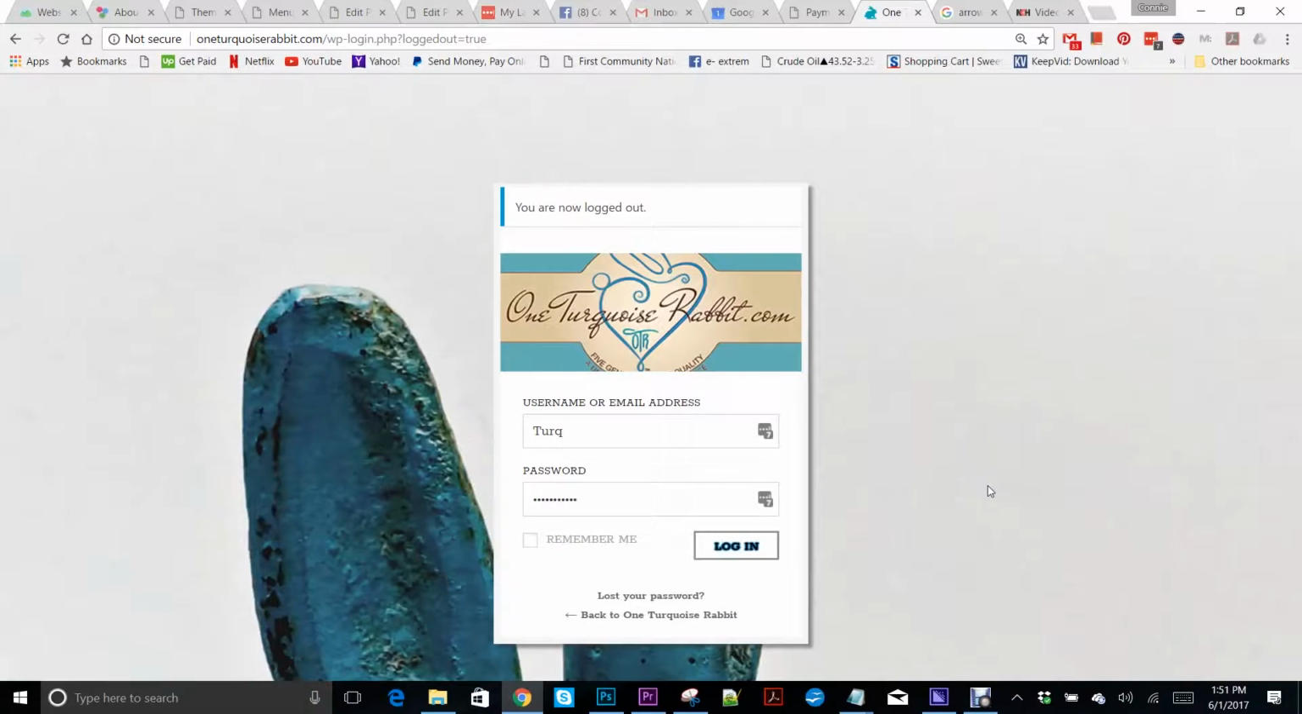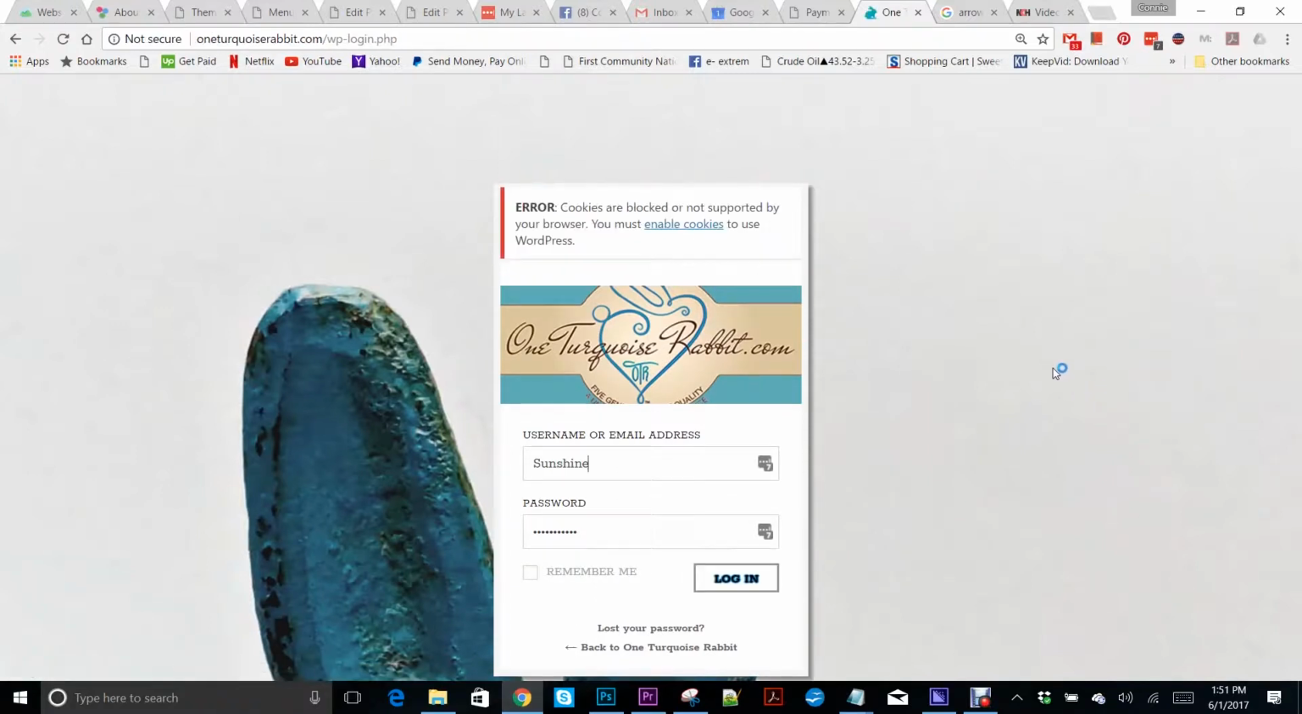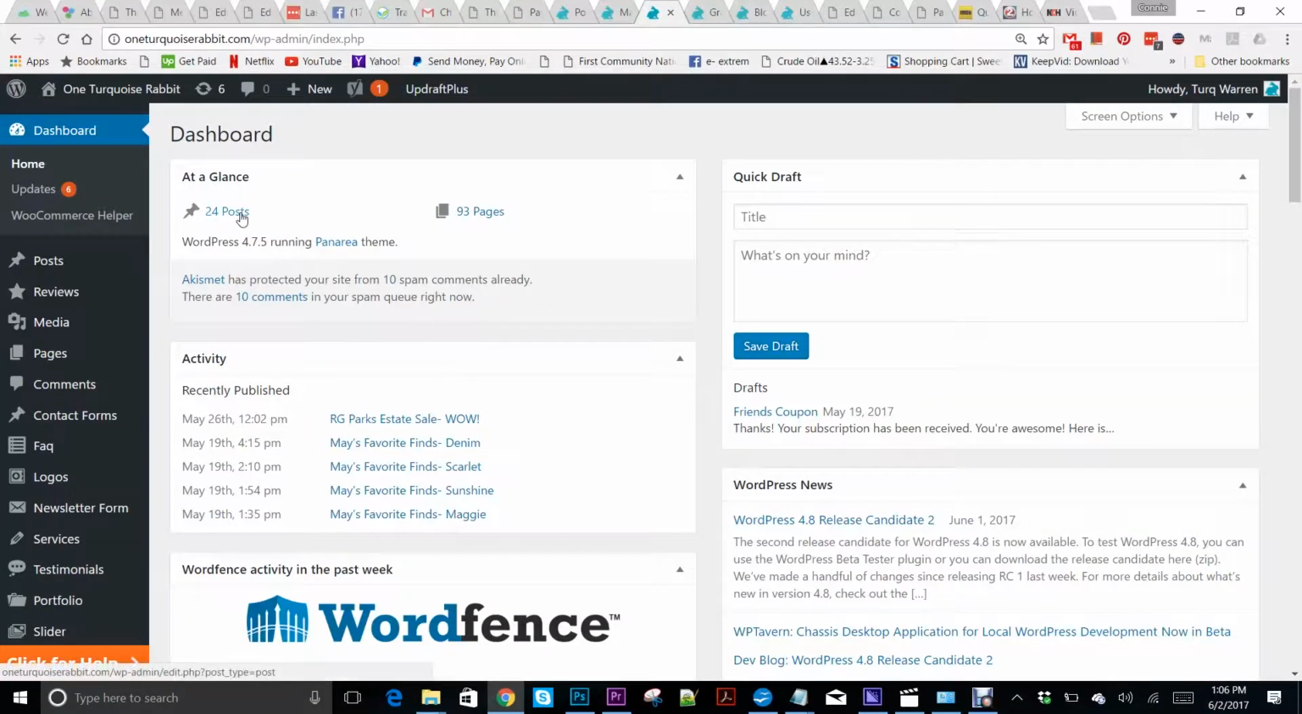Here we are ready to log into WordPress. You're going to put your username and your password and click login. After you've logged in and you arrive here at the dashboard to do a new post, there's a couple of ways to start. You can look at the menu over here on the left-hand side, the black.